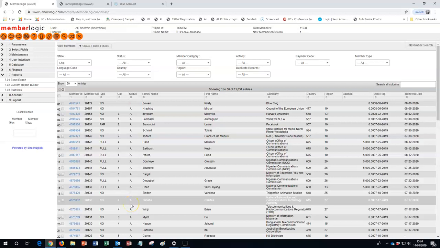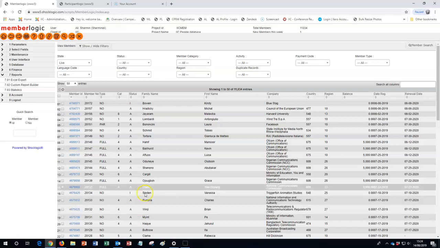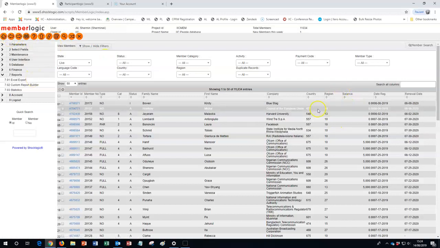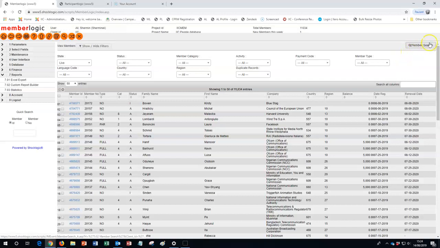In this screencast, I'm going to show you how to download delegates and speakers after an event. So we are in Memberlogic here in the home screen. From the home screen, we want to go to the member search screen, which you can access by clicking on this button here.